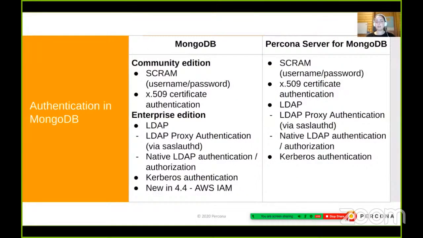We can enable authentication, which is basically the process of verifying the identity of a client. There are several mechanisms available in MongoDB, and the first one is SCRAM. It's the default one. It supposes using a username and password. The second one is X.509 certificate authentication. I think it's self-descriptive. Just please know that for using this method, a secure TLS/SSL connection is required. That's all for Community Edition.